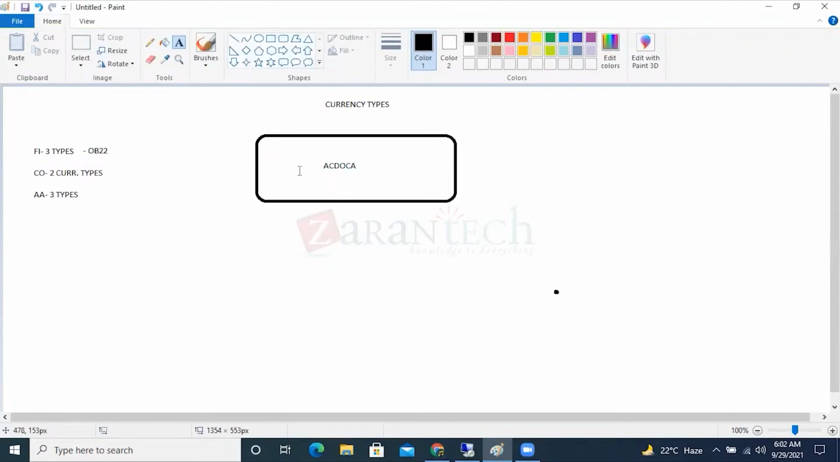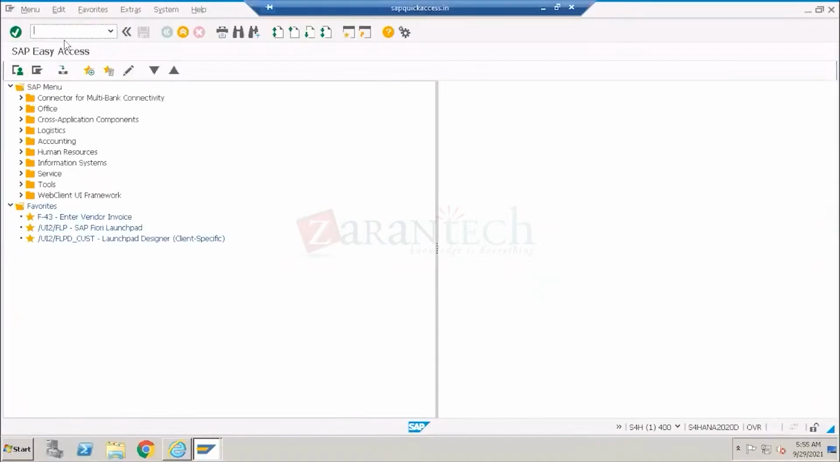Now the currency settings are made at a universal general entry table level. The ACDOCA table is the universal general entry table, so we call it the central currency configuration. How are the currency types going to be set? We will see it in the practical. If I go into SPRO, this is a very, very important topic.